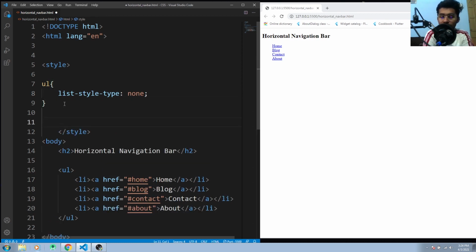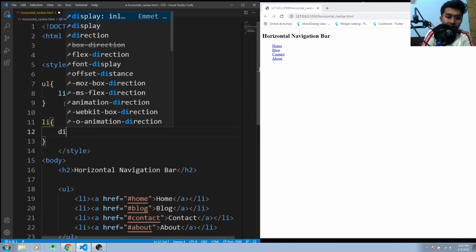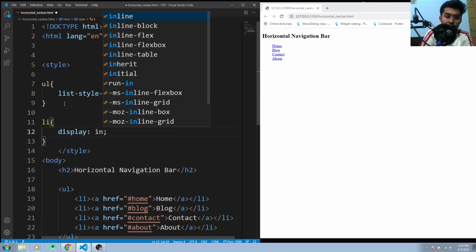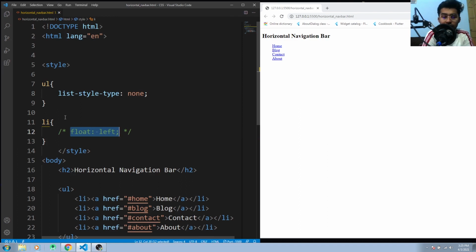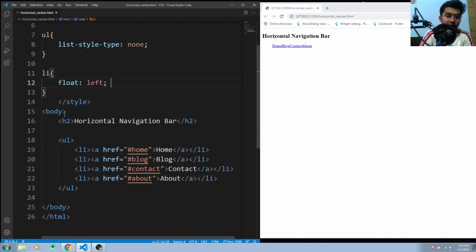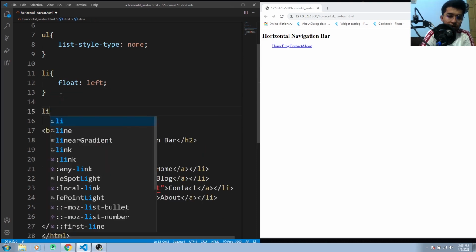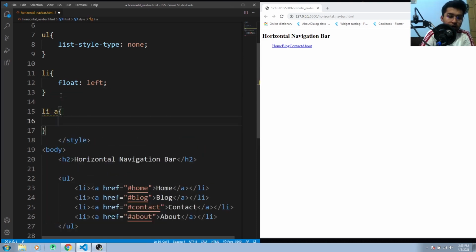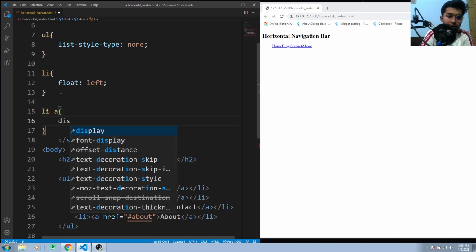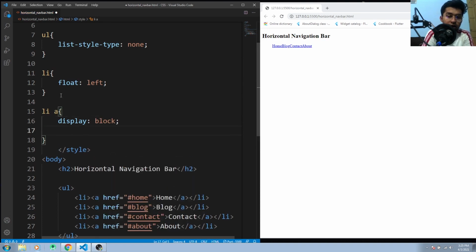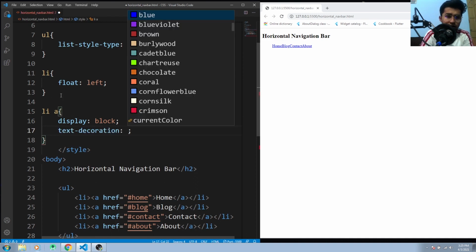There are two ways of creating the horizontal navigation bar. For that you can change the value of display to inline. There is also another way of creating the horizontal navigation bar, in which we use the float value of left. You can also do it in this way, and we also have the list a, in which we're going to declare the display property as block, and I have to remove these underlines with text-decoration.